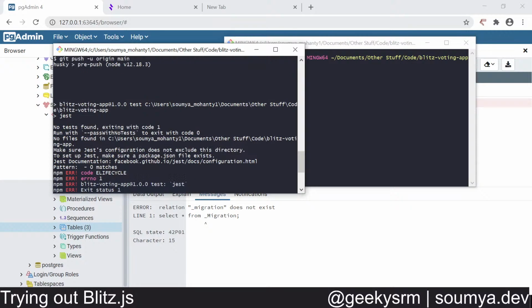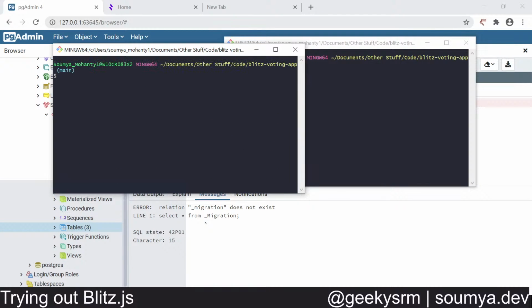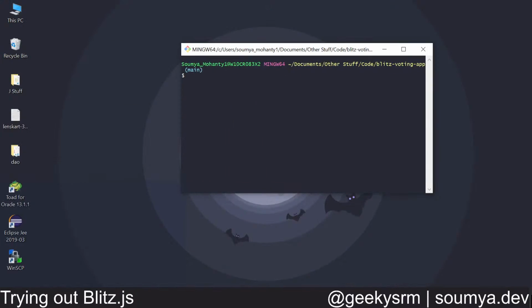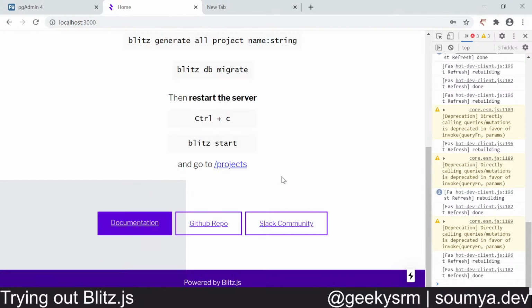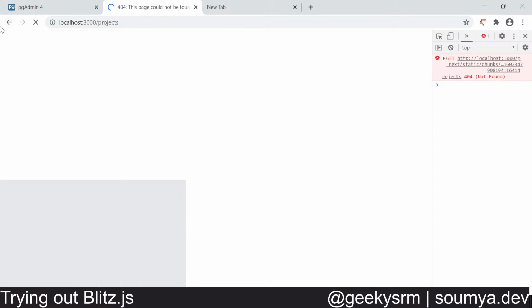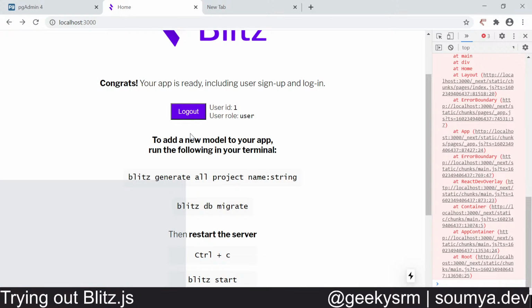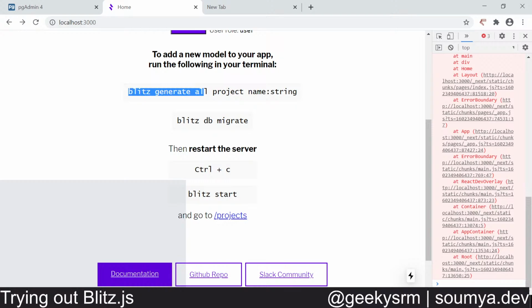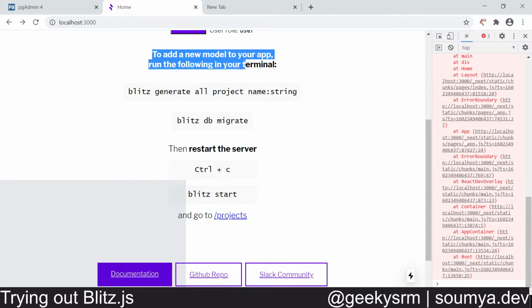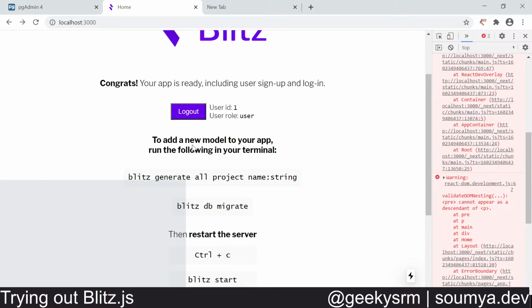This is not a problem. Okay, so this is some error with pushing. So let's see that. So our app is running and we have created one user. Let's go to slash projects. Maybe we do not have any. I think we have to create... okay, it is saying that we have to generate a project to add a new model to our app. Okay, so there are stuffs like model. We have to check what the model is.